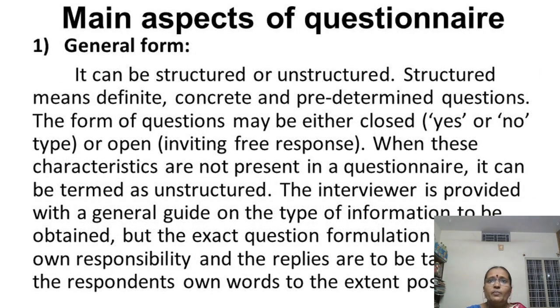So next, for preparing a questionnaire, we know the three main aspects. Under the three main aspects of questionnaire, first one is the general form. It can be structured or unstructured. That is, the questionnaire can be a structured one or unstructured one. Structured means definite, concrete and predetermined questions. The form of questions may be either closed, that is yes or no type questions, or open questions, meaning inviting free responses. When these characteristics are not present in a questionnaire, it can be termed as unstructured.